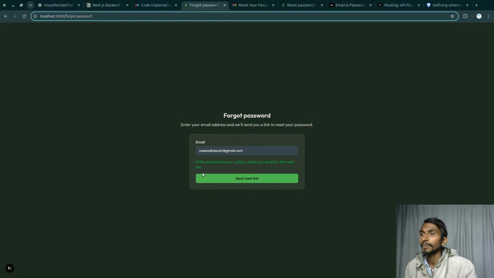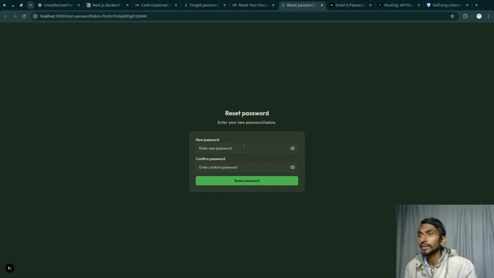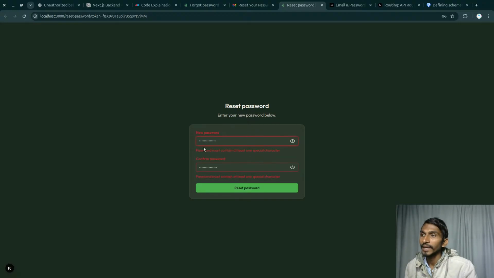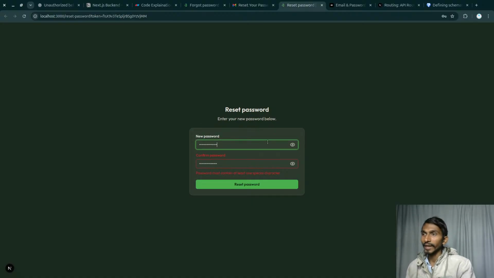So I can come back here. And right now I'm getting 2 inputs. I can enter anything over here. I can click on reset password, and I'm saying password must contain at least 1 special character. Okay, I can use @ over here. I can use @ over here. Password do not match. Let's match the password.